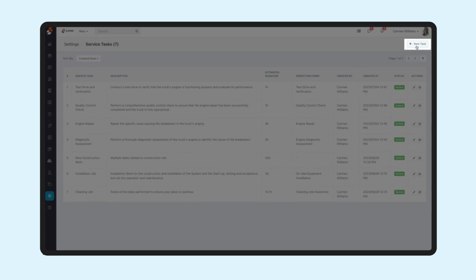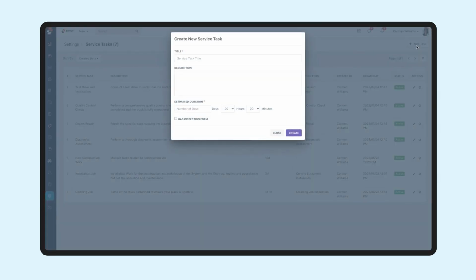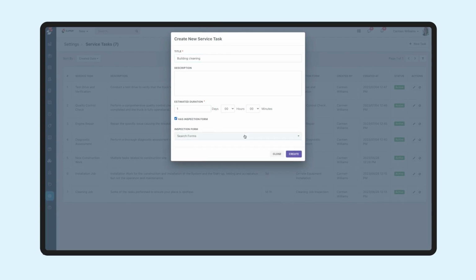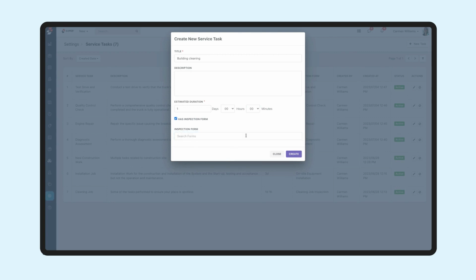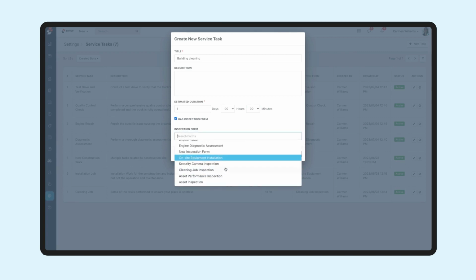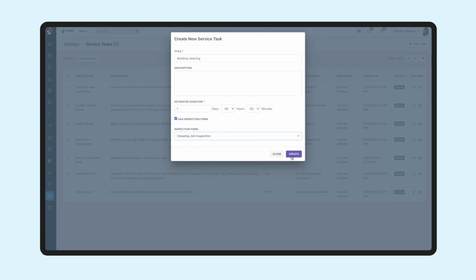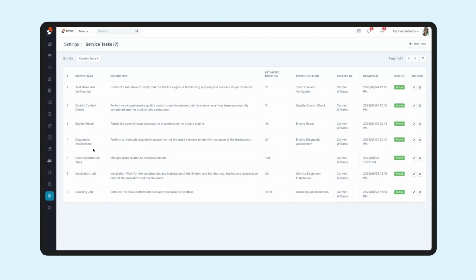To add a new service task to your list, click the Add New Task button. Then enter the title, description, and estimated duration for the task. Additionally, you can link each task with an inspection form, which can be created in Zuper. These inspection forms are highly useful and ensure that technicians have performed quality work at the customer's location. Finally, click the Create button to add this new task to the list. Alternatively, you can close the window if you don't want to add it right now.